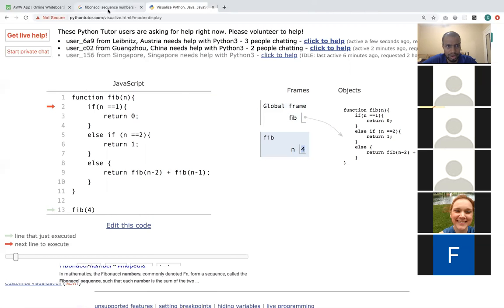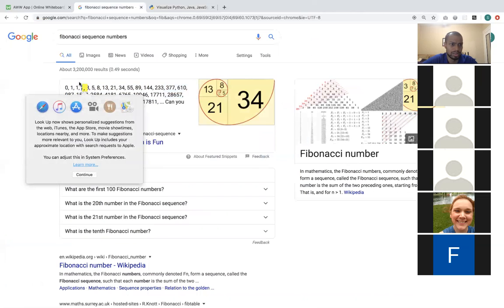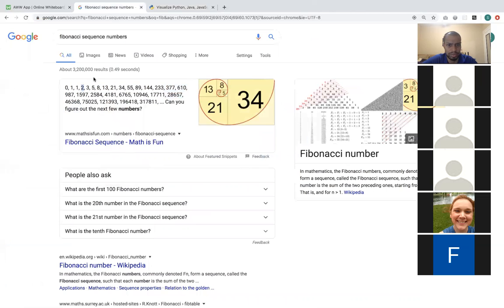4, right? So we're trying to figure out the Fibonacci of 4. Fibonacci of 1 is 0. Fibonacci of 2 is 1. Fibonacci of 3 is 1. Fibonacci of 4 is 2. So it should give us 2 eventually.